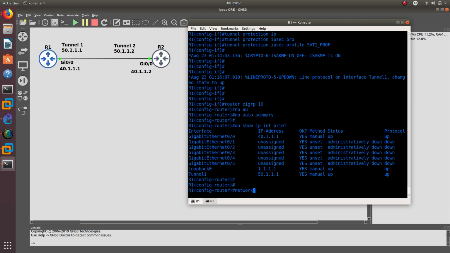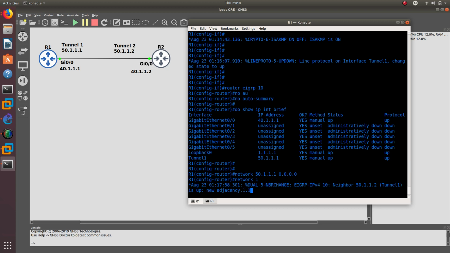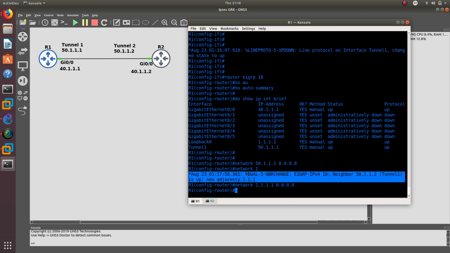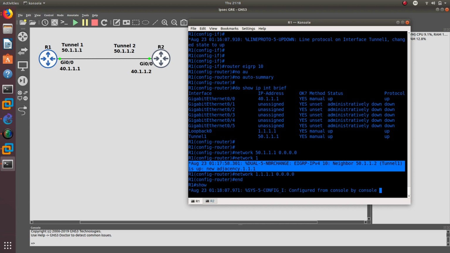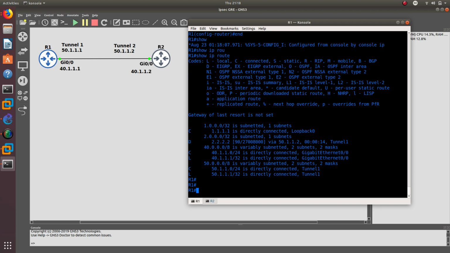So you do a network 50.1.1.1, and then network 1.1.1.1, right? And you can see we have an adjacency already, so that's good. It looks like it is working. Show IP route. You can see that we have learned this 2.2.2.2 via EIGRP, so that's good.